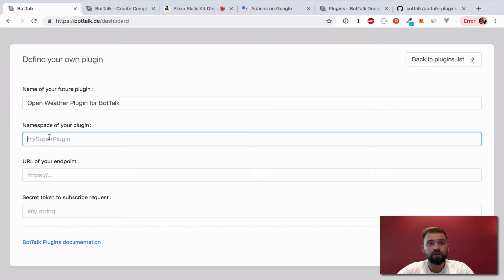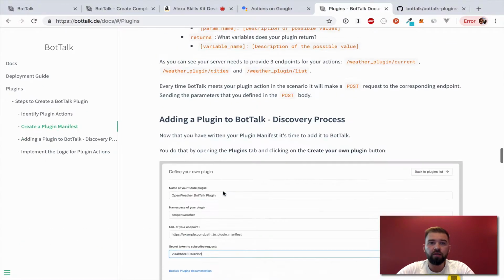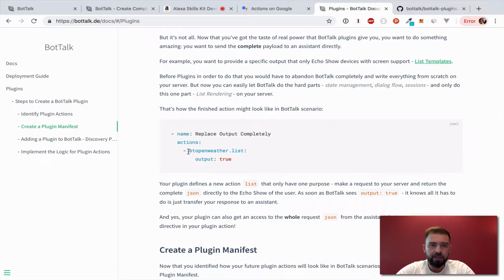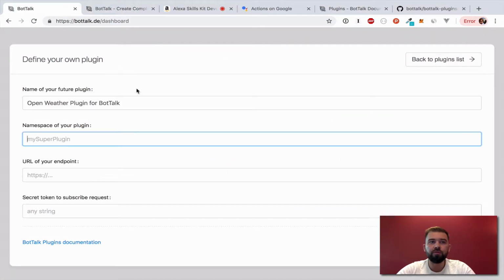Namespace. This is very important. As you remember, we mentioned namespace several times, and this is actually what identifies your plugin. So BotTalk doesn't get confused about which plugin that is, or take your action for the internal actions. So be sure to provide a meaningful namespace for your plugin. We went ahead and put BT open weather as our namespace.